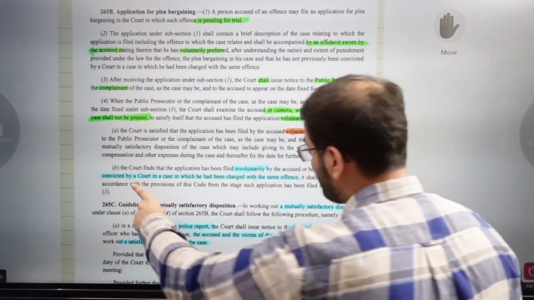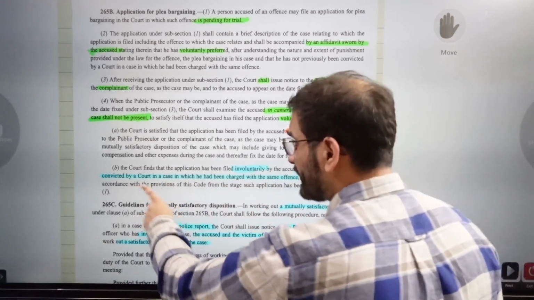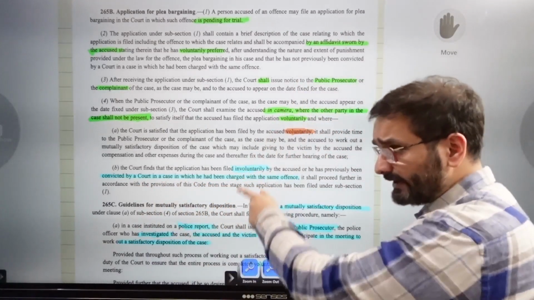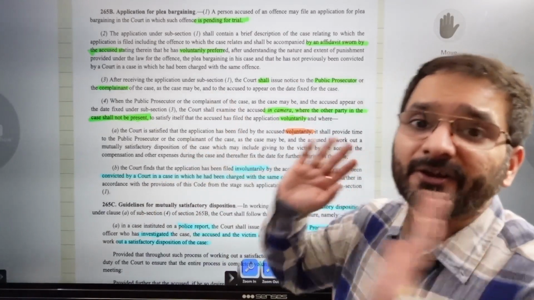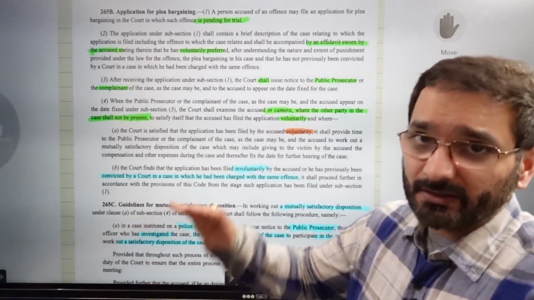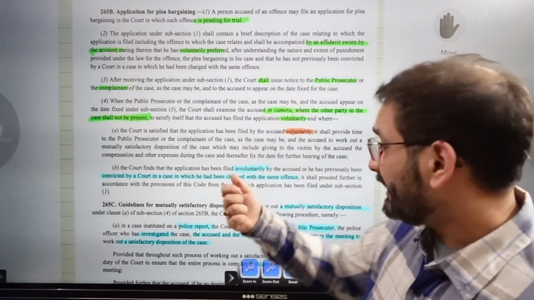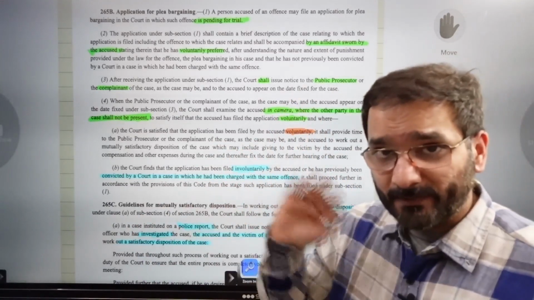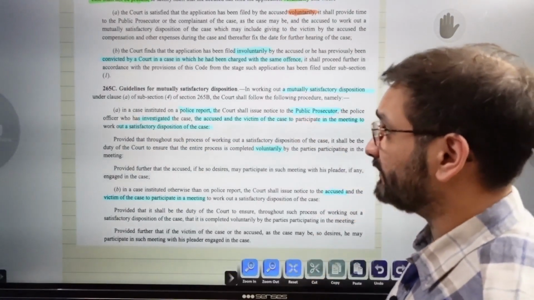Okay. If the court finds that the application has been filed involuntarily by the accused, or he has previously been convicted by a court in a case in which he had been charged with the same offense, it shall proceed further in accordance with the provisions of this code. Basically, I need not read the entire subsection, or rather the clause. It will proceed ahead with the trial. All right, if it is found that the application is involuntary, or you have already been previously charged with the same offense, then no plea bargaining for you.